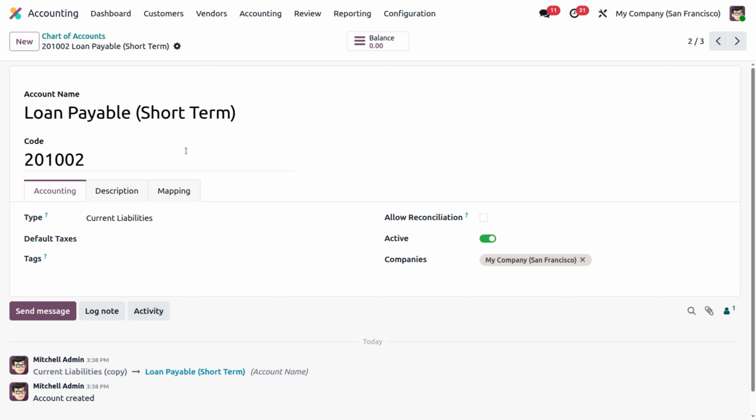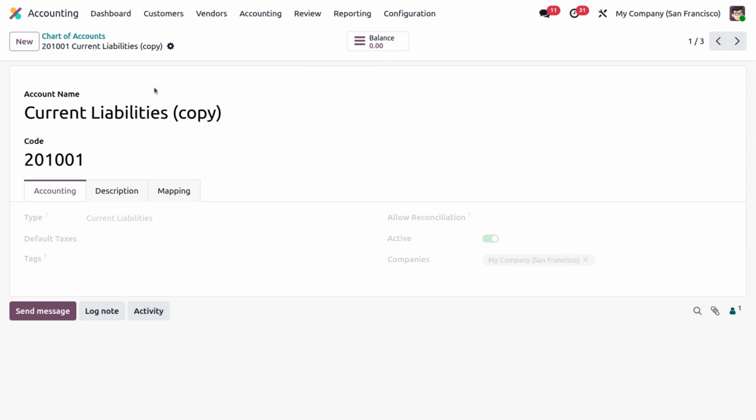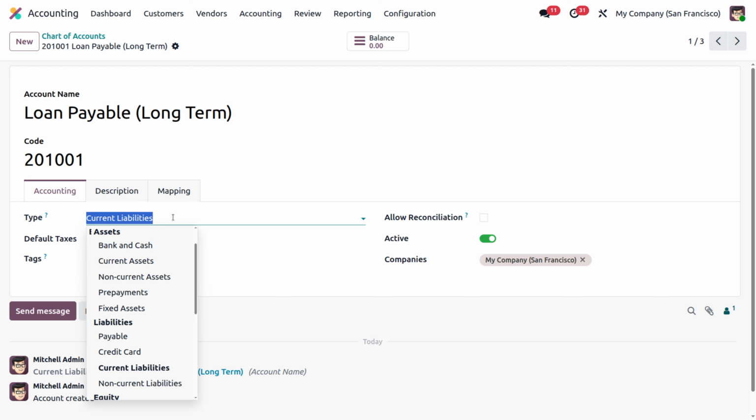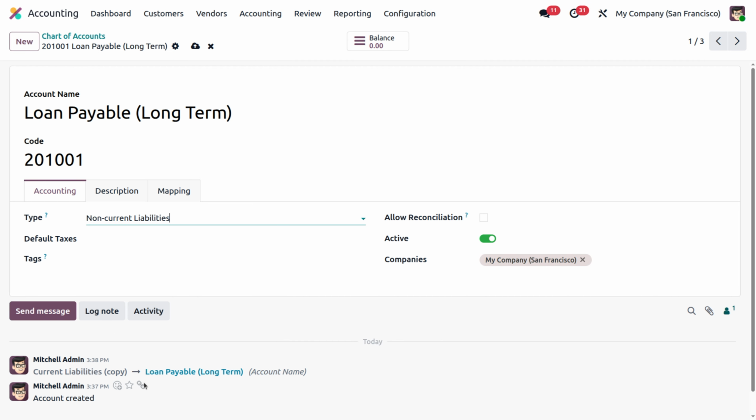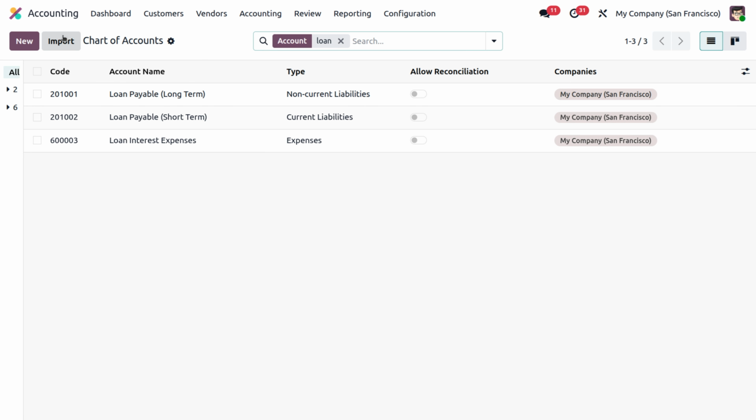So this is the short-term liability, which is correct, and there we have the long-term one. The mistake I made is that a long-term liability is actually a non-current liability. A long-term loan is a non-current liability, and a short-term loan is a current liability. If you have basic knowledge of accounting, you must know this, right? That's why I provided a wrong account, but no problem.